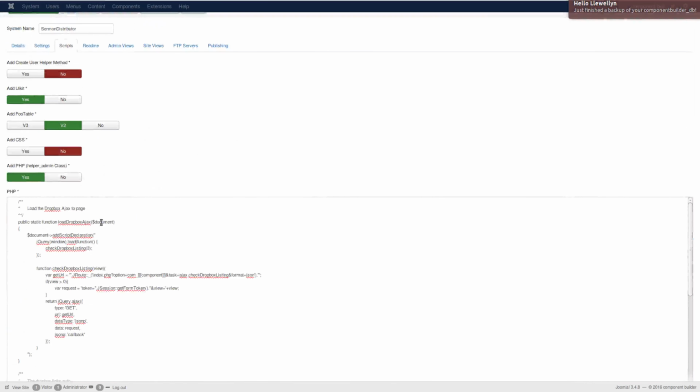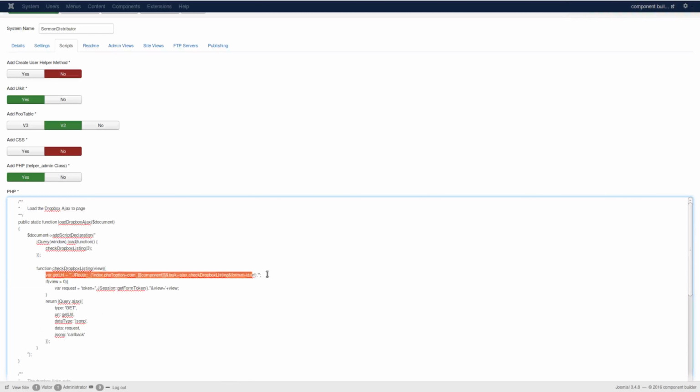So I want that document, and then I said add script declaration, and simply that means on every page of this component in the backend it adds this little script, which then calls by Ajax, which I explained previously, and it starts checking the Dropbox listing automatically. So that's just an automatic feature I wanted to add to my component, and this is the way that I did it. And then I felt that I want to add it so that you can do this in other components, and that's why I added this event switch.